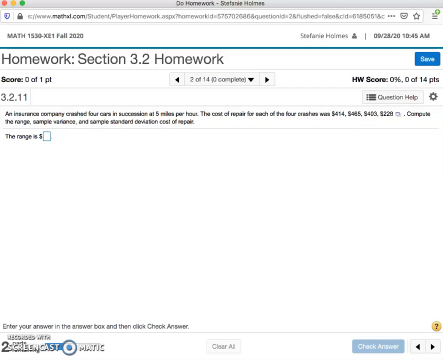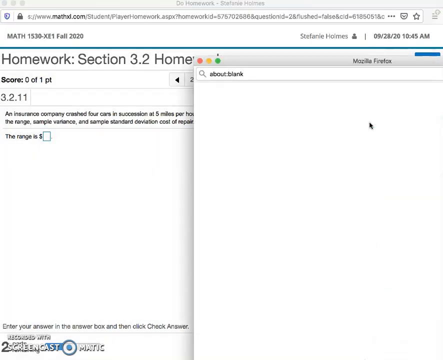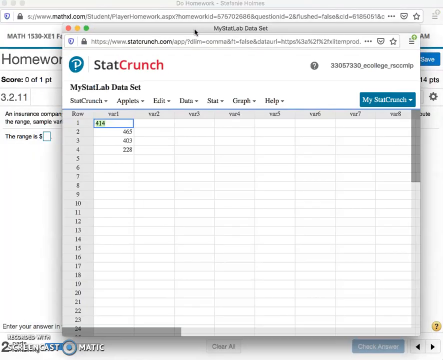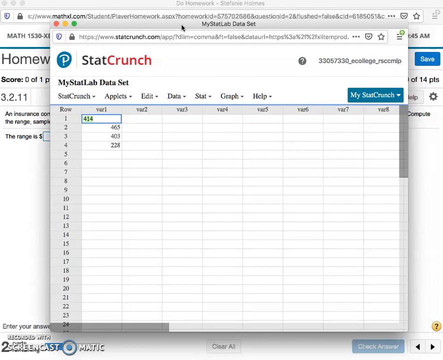So here's how to use StatCrunch to compute the measures of dispersion. Again, I've just picked a problem out of the homework. Don't think you can enter these answers straight in there because chances are your numbers are different. But you click again on the little box that says Open in StatCrunch, and a reminder that you probably need to do this from Firefox.